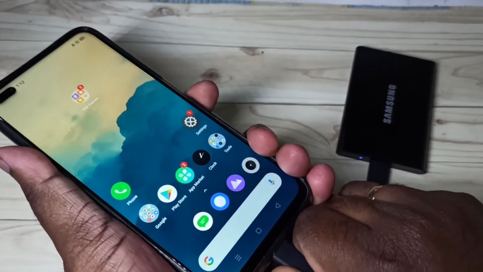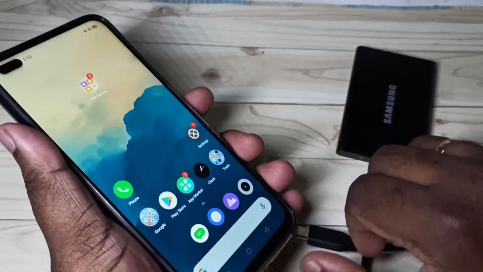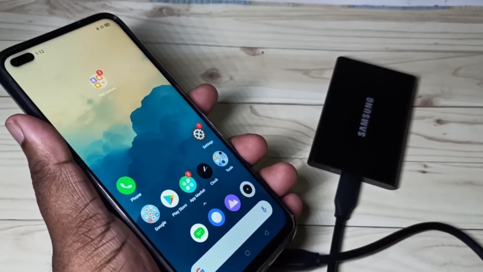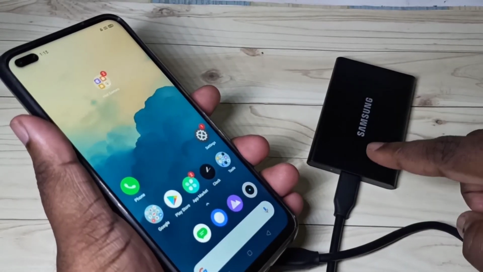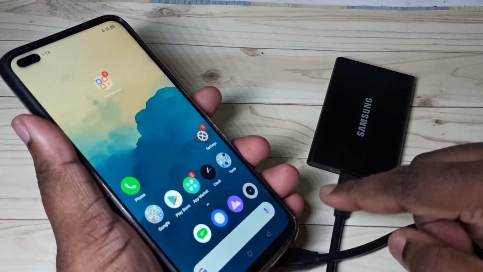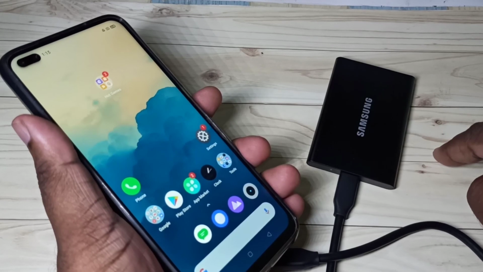So try to use this eject or unmount option in your mobile phone, otherwise it will damage your SSD. Okay, so please use this eject or unmount option, please be careful.